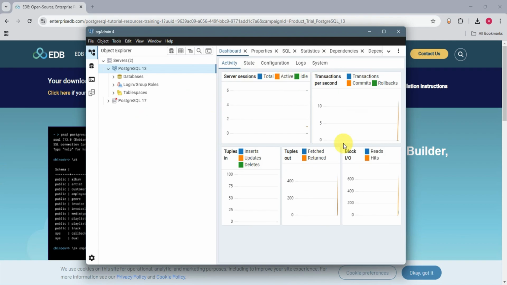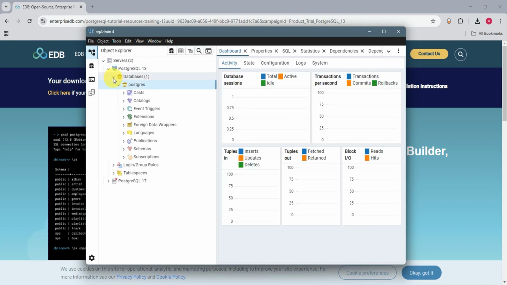Now, since we're here already on our PostgreSQL 13 server, you should be able to see the databases, login or group roles, and table spaces. So let's dive further into databases. For us to open the databases, we do the same thing. We'll have to expand this using the arrow on its side. So these are the different things inside it.